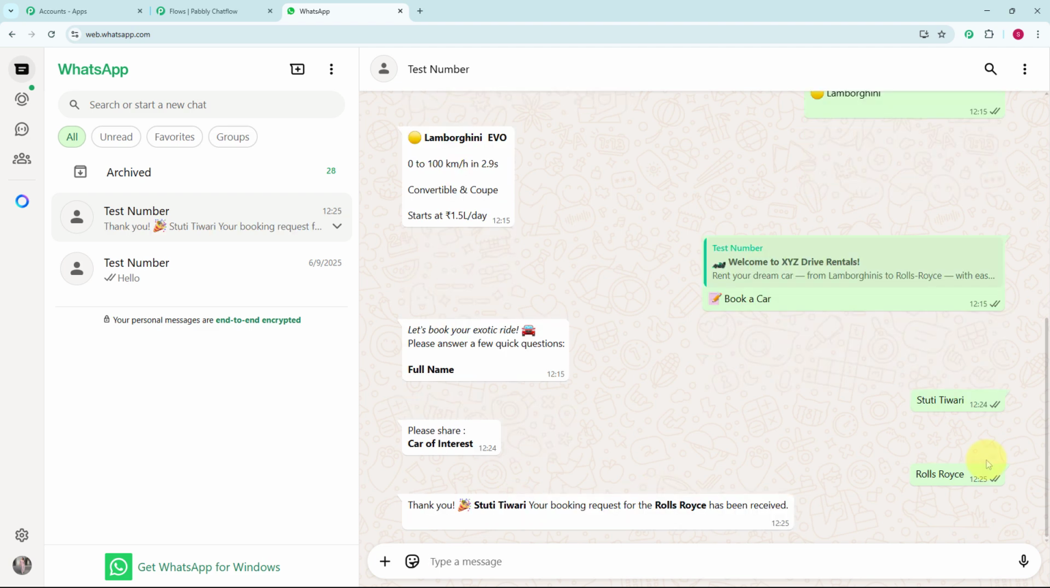As I'm providing the car of my interest, you can see I'm getting a thank you or confirmation message. And in this thank you message, you can see we have got the name which we provided in the full name and the name of the car which we provided in the question of car of interest. So here you can see we are receiving a personalized message.